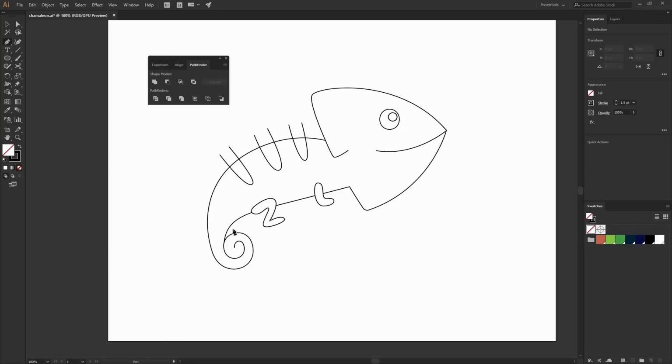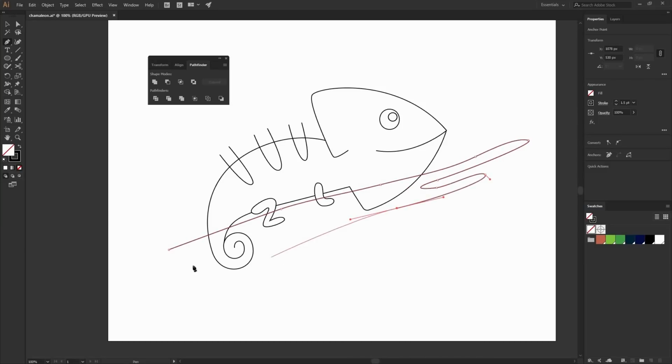So now that we have our chameleon, what we can do is actually make like a little branch for this. So I'm going to go into my pen tool, just create a line, click and drag, click and drag, click and drag. You can see that the only reason why I'm doing this is because I don't want to have straight lines. And here I'm just rounding it because branches have like kind of this shape. So I'm just going all the way around to create something like this.